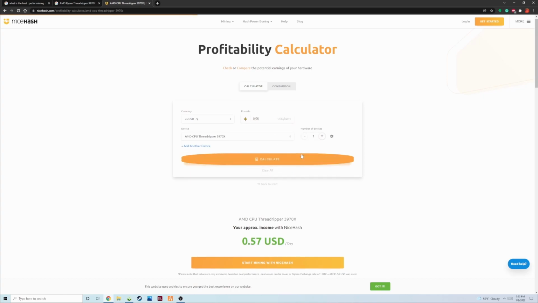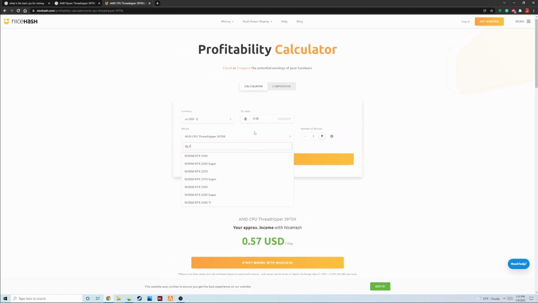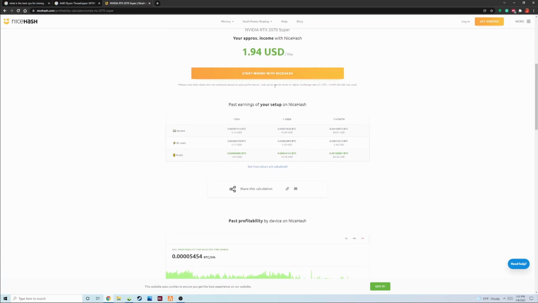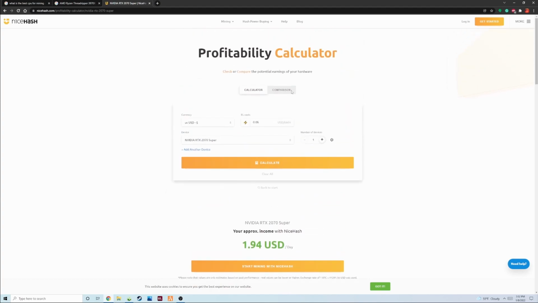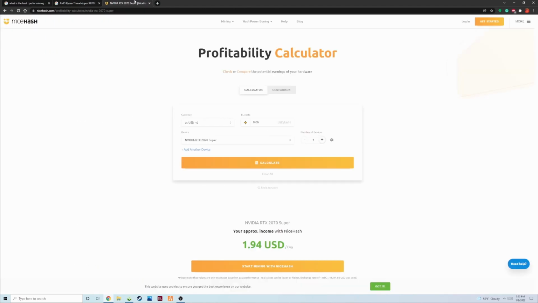Let's look how much electricity costs. 57 cents. That's horrible. With my RTX 2070 Super, that costs around $500. You will be making almost $2. So don't you see how much better that is than having a $2,000 CPU? This just goes to show that having a CPU is not good for mining. But you can still make a little bit of cash with CPU mining, a little bit of passive income.